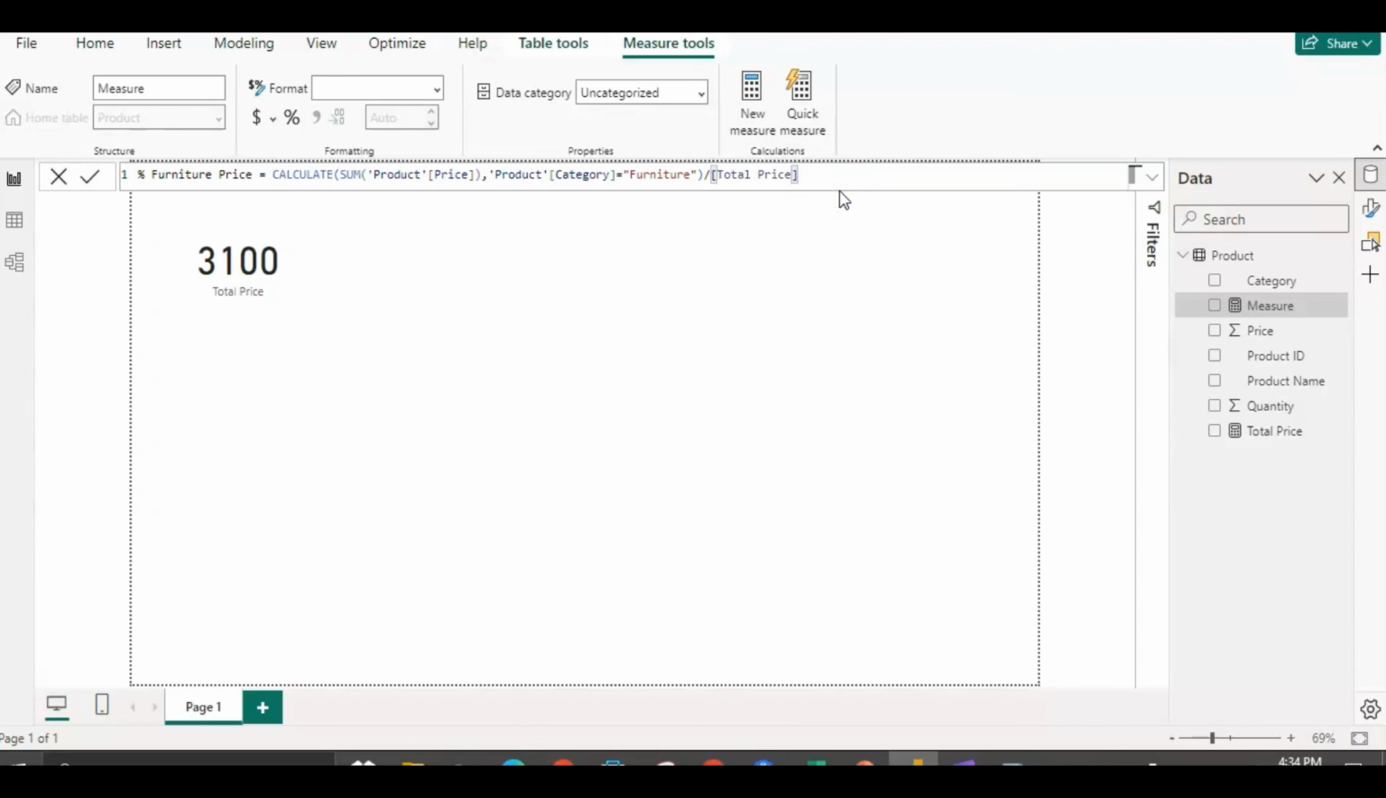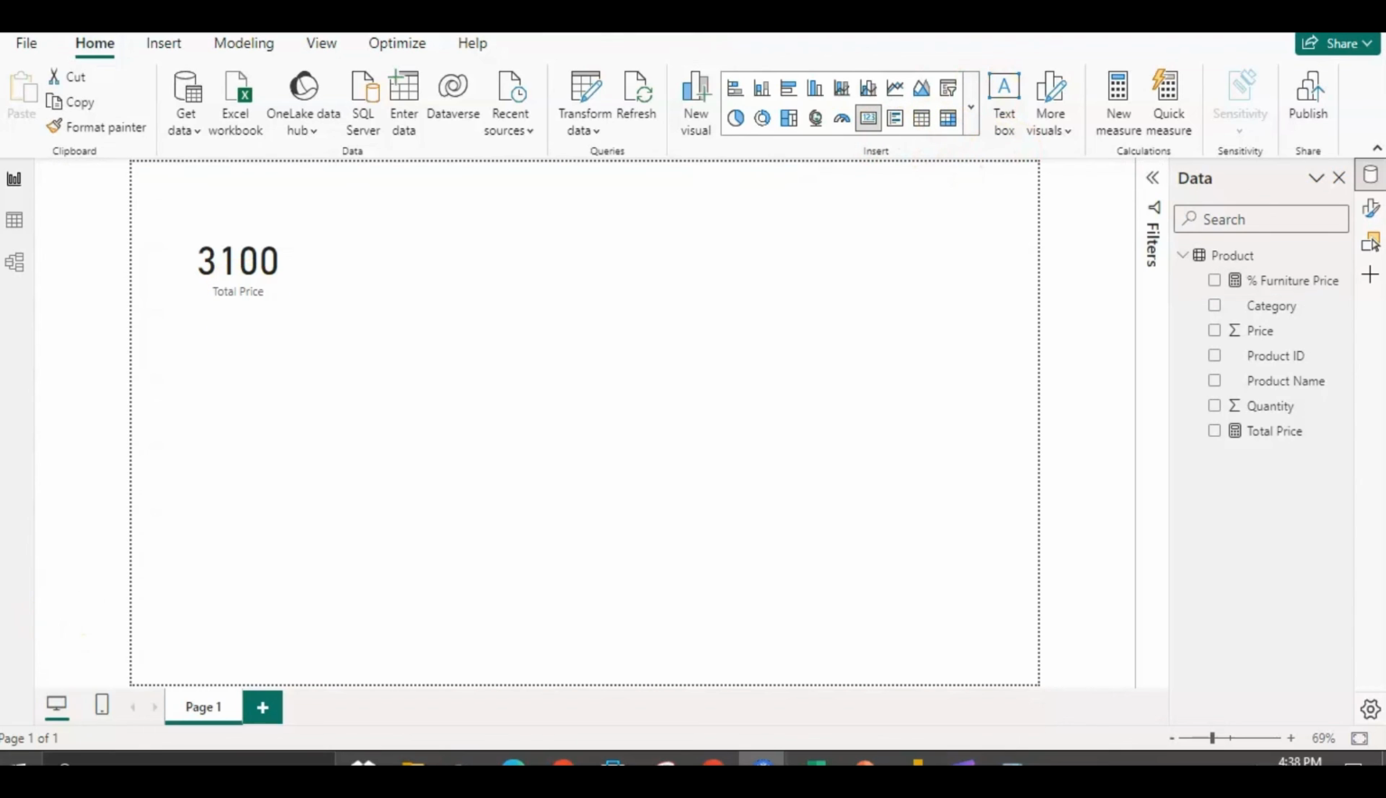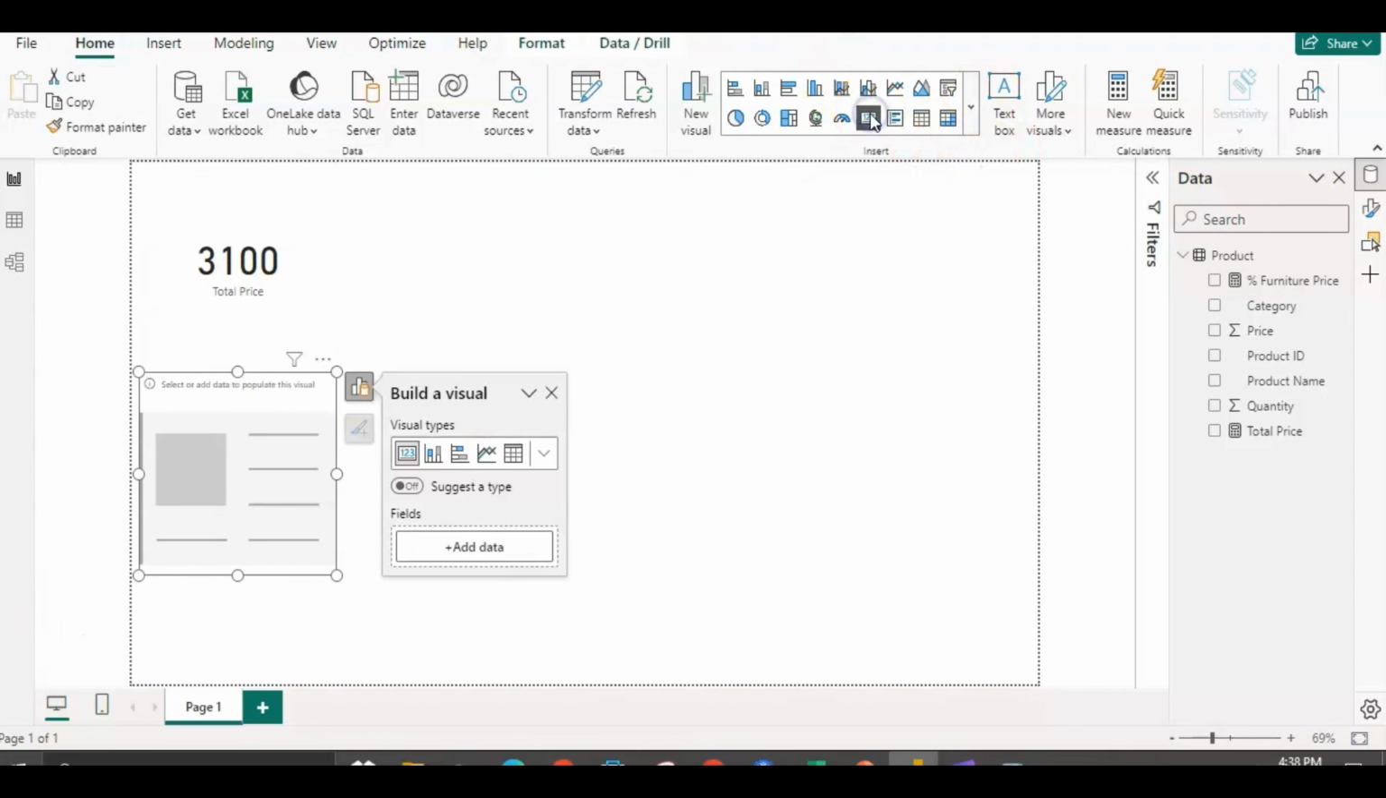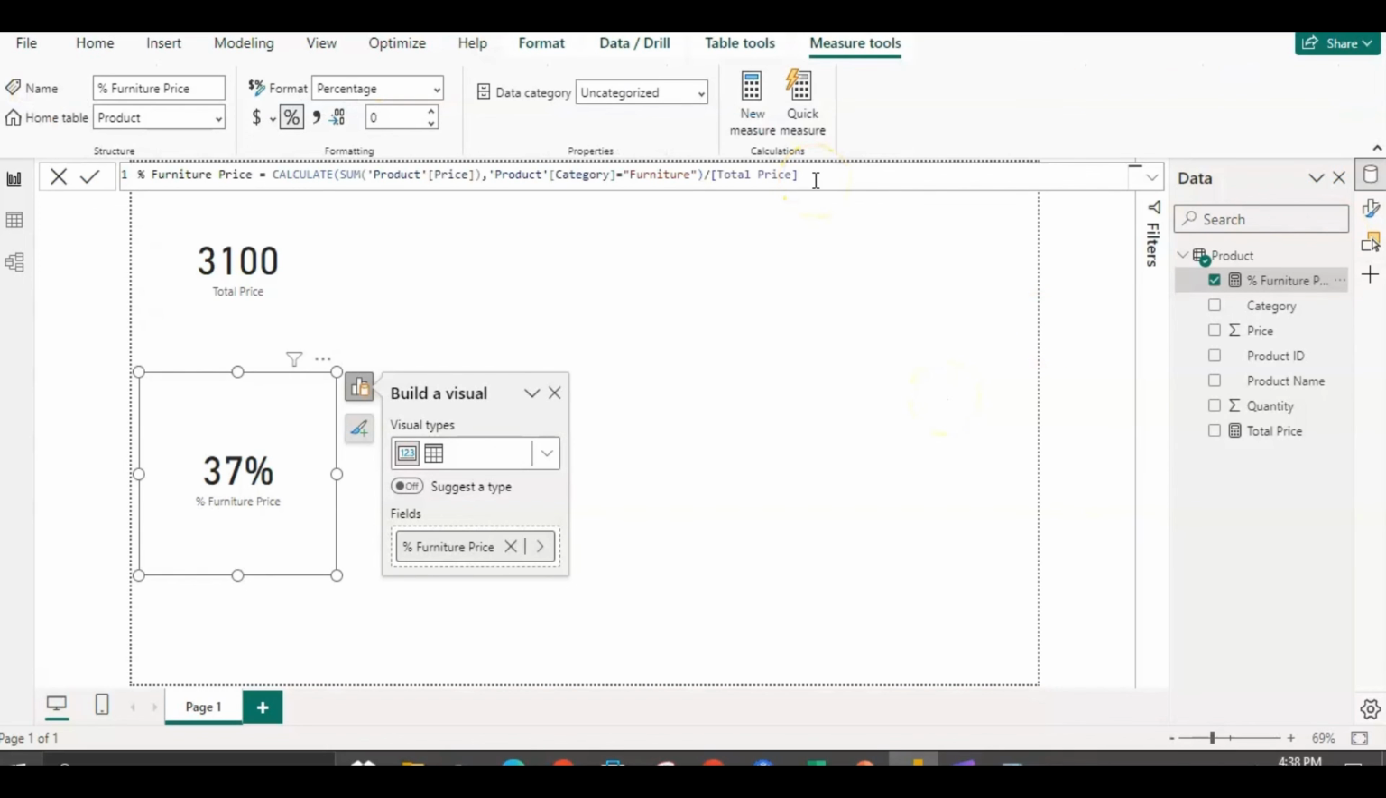Let's select that. Then we want it in percentage, so select this percentage option, go to the home tab. Then now let's select this card. Now let's select this measure, percentage furniture price, and here we got 37%. So we can reuse a measure in explicit measures, not in implicit measures.